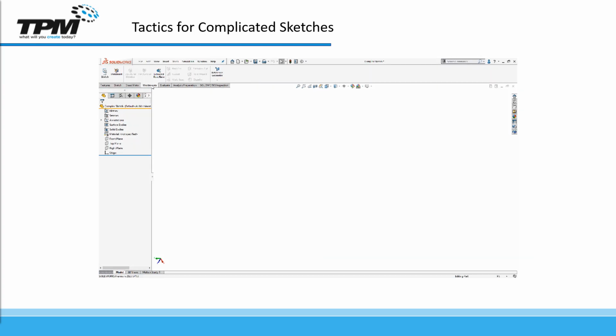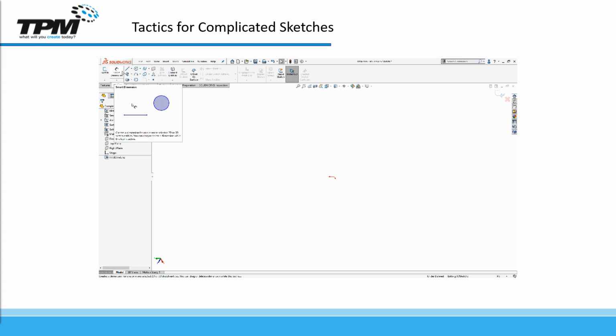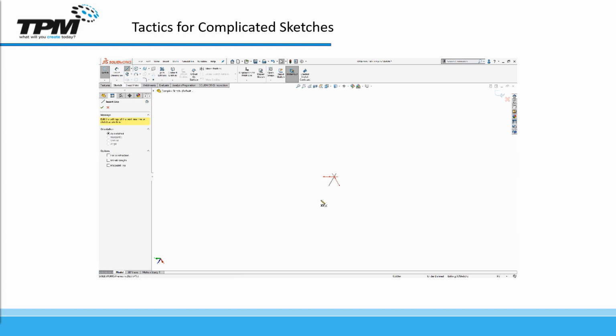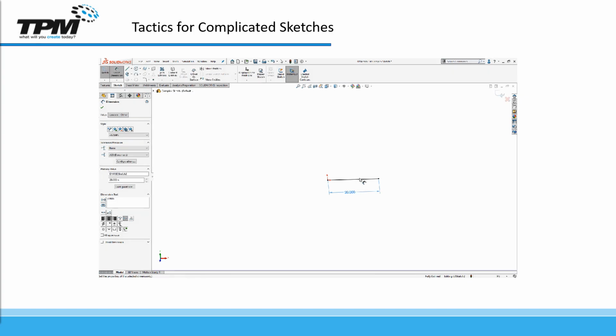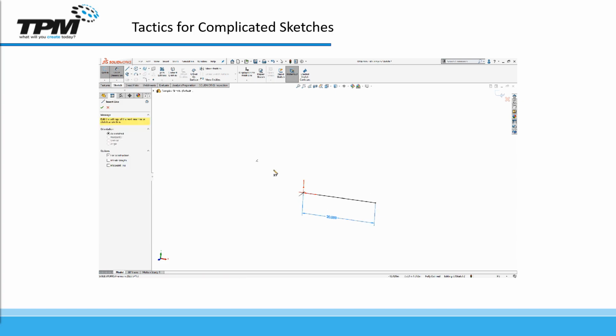So what I'm going to show you in this video is how to create a 3-dimensional weldment profile by using X, Y, Z construction lines. First off, I'm going to create the first construction line in the X direction. Give it a dimension. So this is a sketch line, not a construction line, sorry. That's going to be the start of my complex arc.